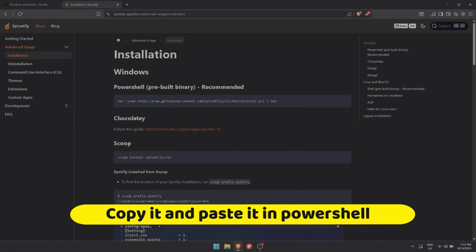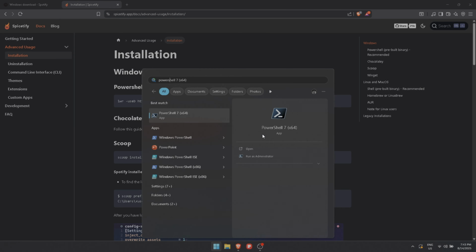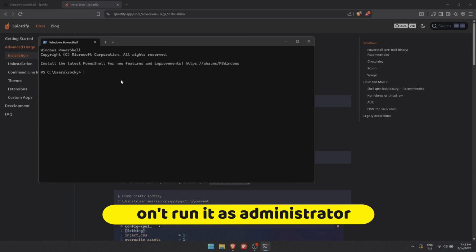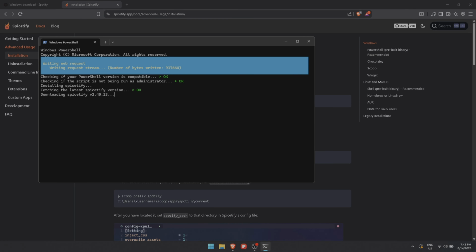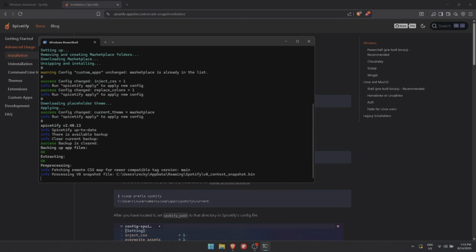Here you copy the link and paste it into the PowerShell, but make sure not to do it as administrator, as it won't let you install the marketplace and keep on showing an error. So just follow along, paste one link and you'll have everything. So as you can see right now, the Spicetify is being installed, and now you have to select whether you would like to have the marketplace or not.